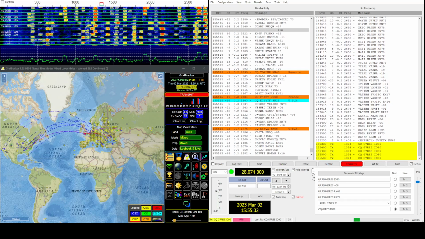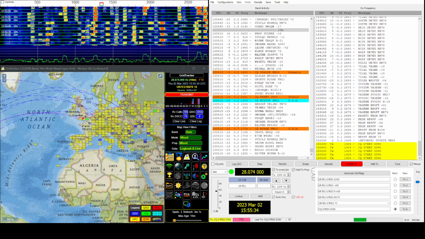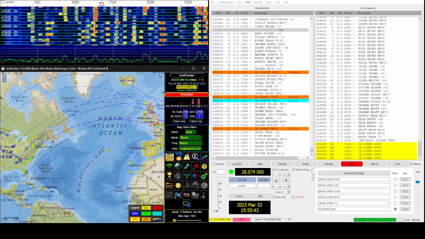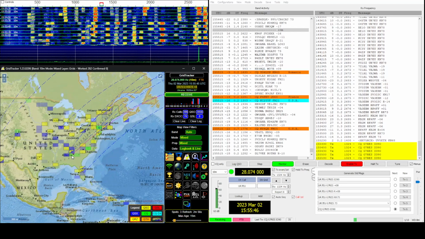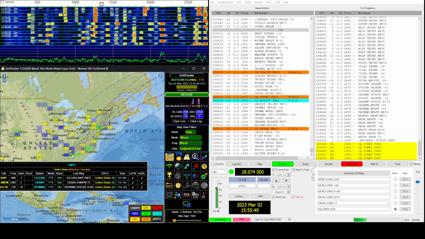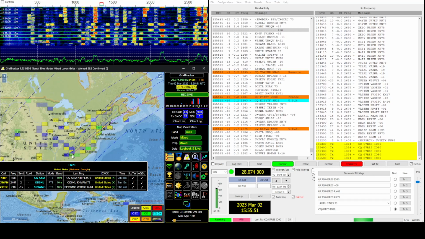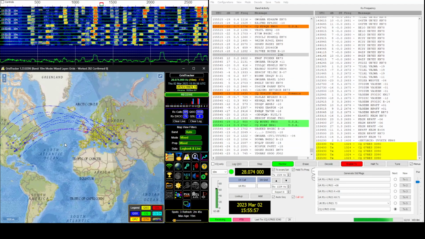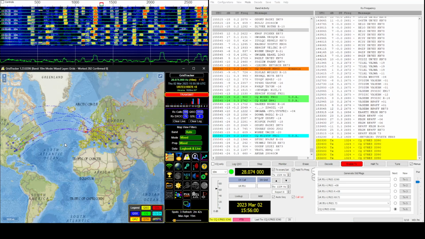Now you can see some pink lines are starting to appear here. So I'm being heard here, which is in European Russia, and I'm also being heard over here in America. I'm not quite sure what state. There's Atlanta. So I'm being heard in Atlanta in the United States, and I'm being heard in Russia at the moment. So we'll just carry on putting out a few calls, and we'll see what happens. You never know, we might get somebody come back to us. That's the object of the game anyway.